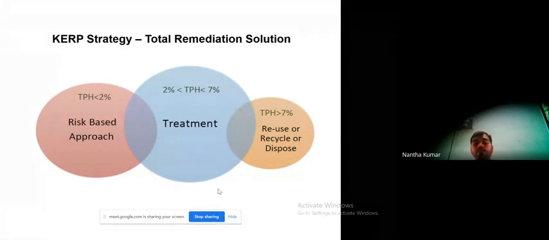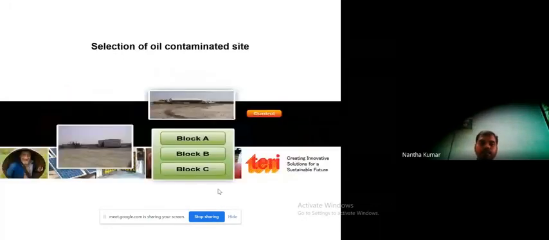Less than 2%, we can go for the natural phytoremediation process. For 2 to 7%, ideally they use treatment through either physical, chemical, or biological methods. And for more than 7% TPH, it can go for the recovery of oil from the waste. So based on that, they have allocated the contaminated site into block A, block B, and block C, and even a control site, to assess the efficiency of various treatment technologies on these different wastes.